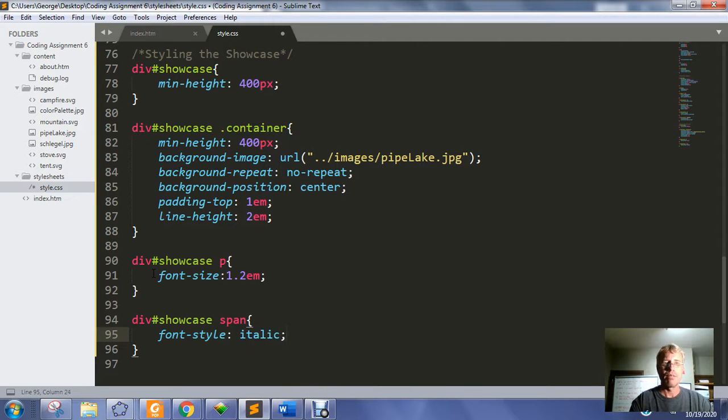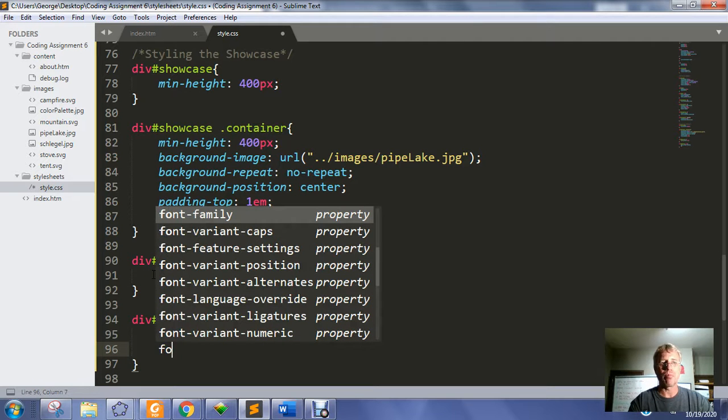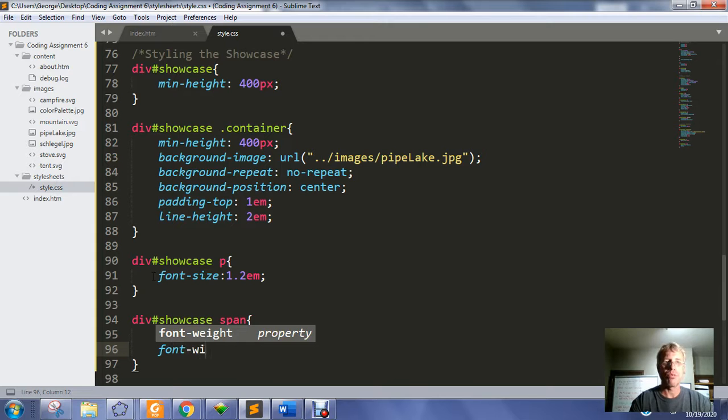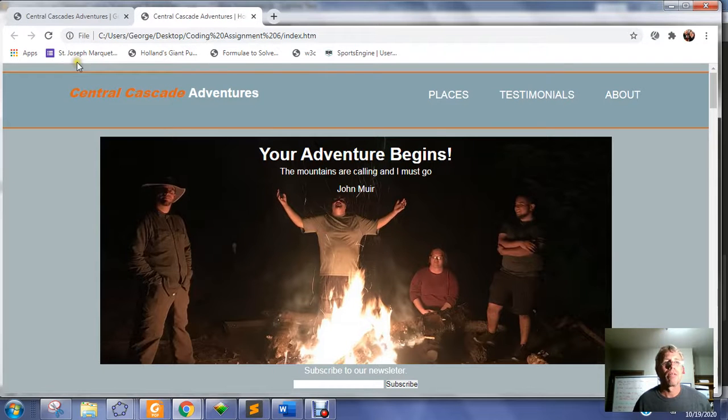Italic. I almost wonder if it would look better bold. Font weight. Let's just see what it looks like. We might want the whole paragraph to be bold. Let's take a look at that. So italicized and bold. We'll leave it like that. I think that looks good.